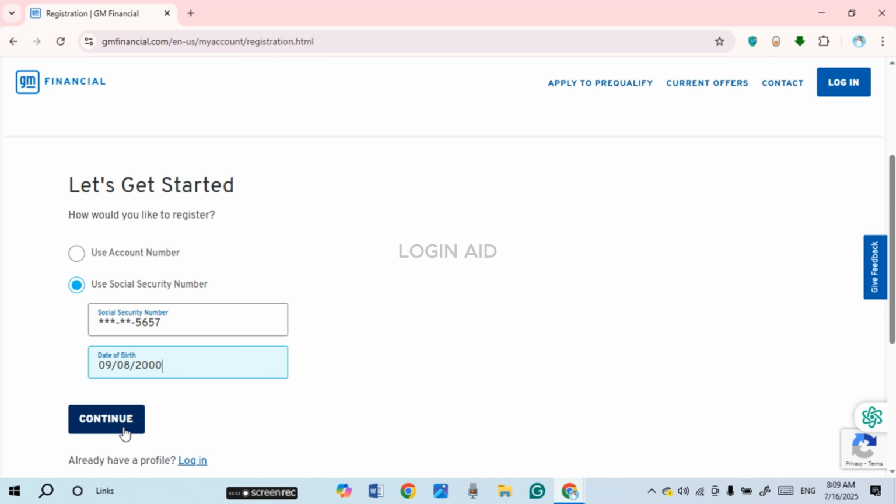So like this, you'll be able to create a GM Financial account. So that is how you open a GM Financial account.